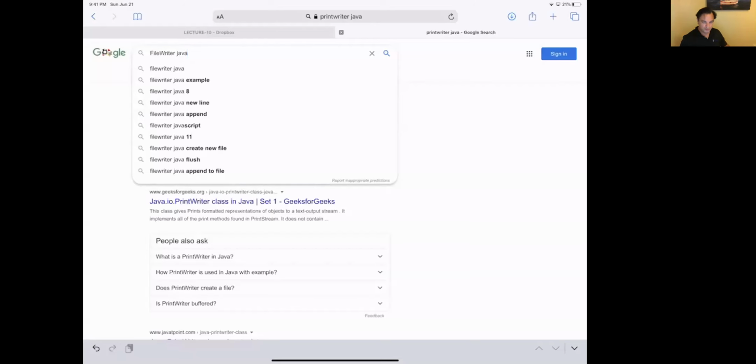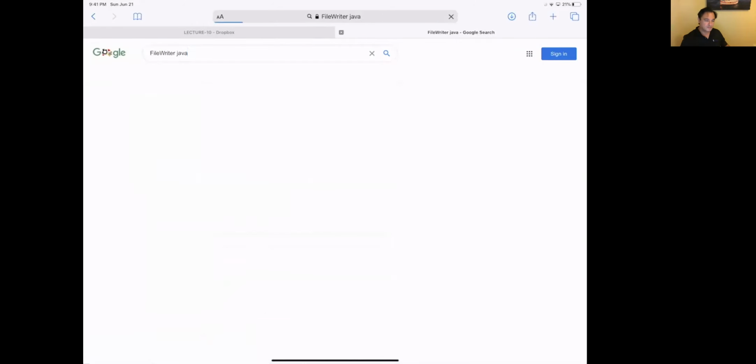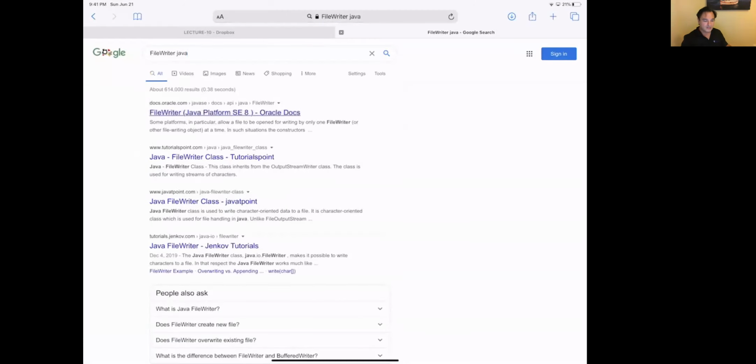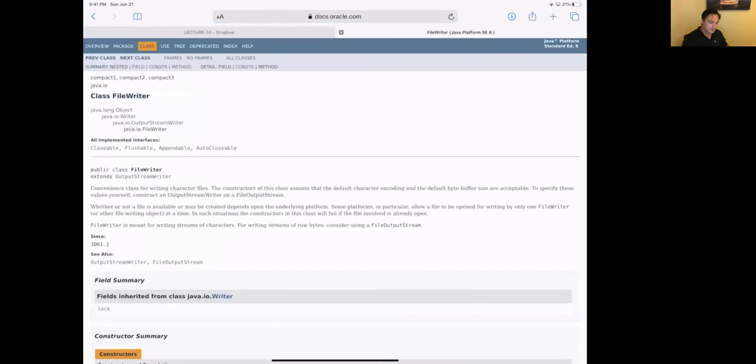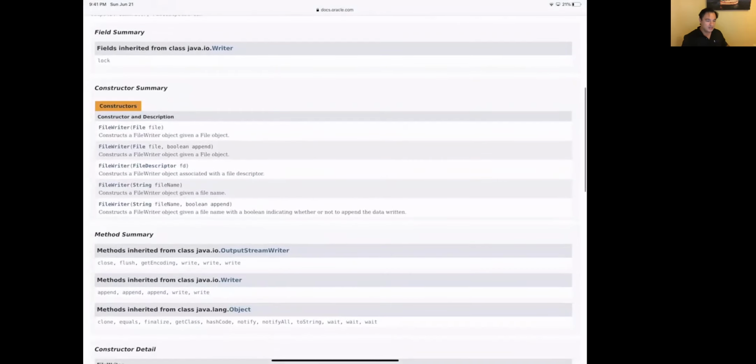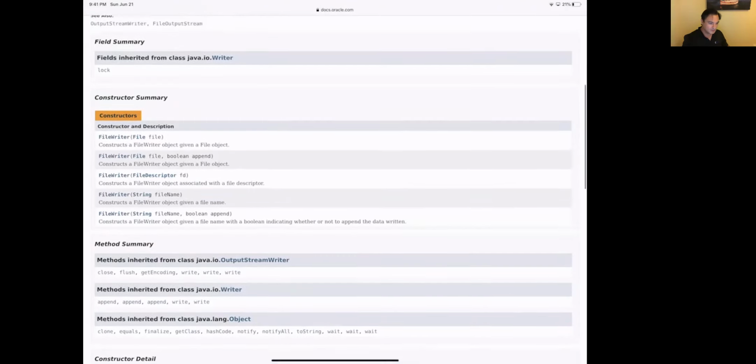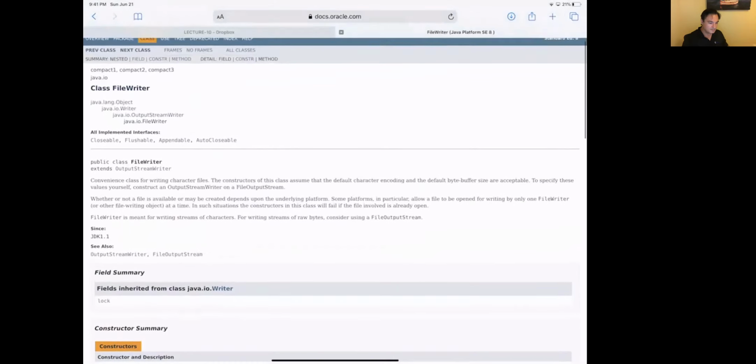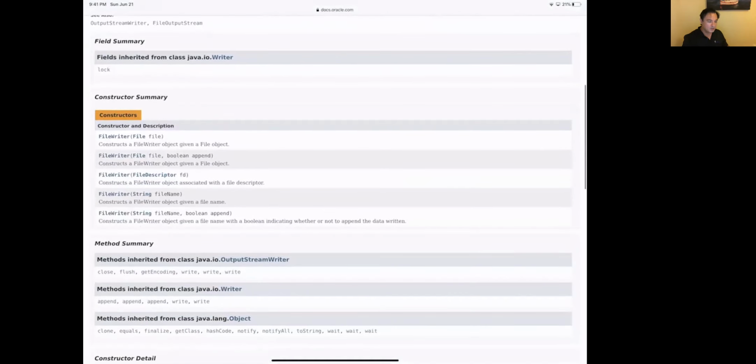I'm just going to go to a web browser and type FileWriter Java. It's going to bring the documentation. Click on the first one. As you see, these are the constructors of the FileWriter class, okay? Let's see. Okay, one of the FileWriter constructors, as you see right there, takes the file name. So, okay, takes the file name and a boolean, which is append.